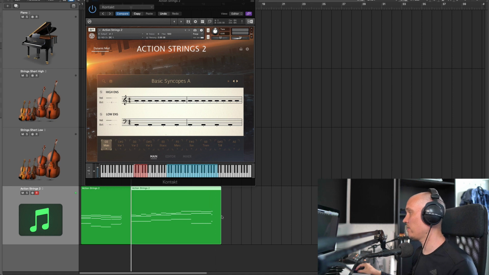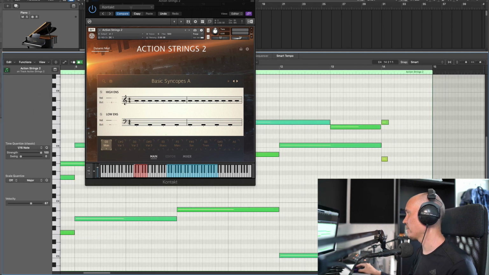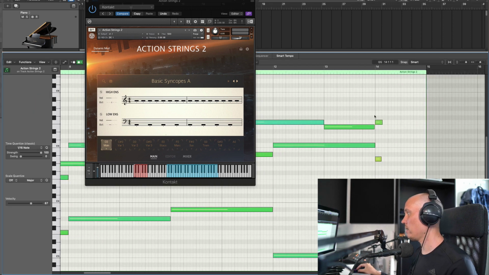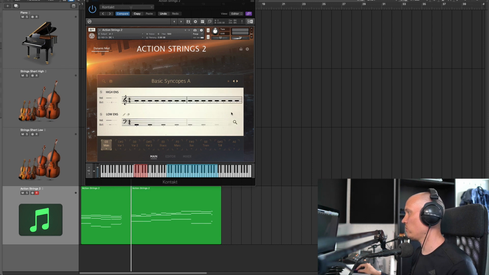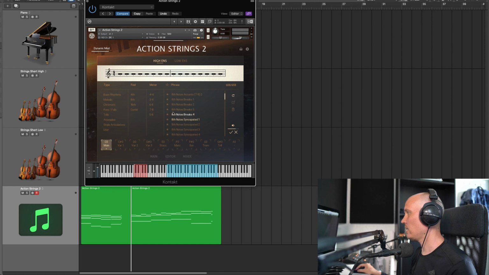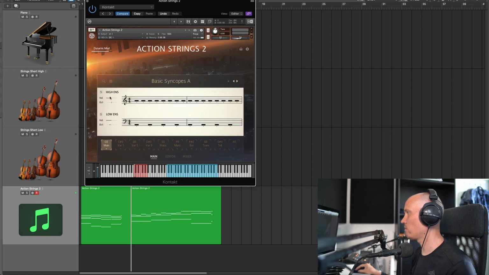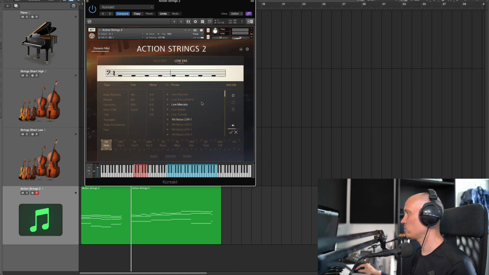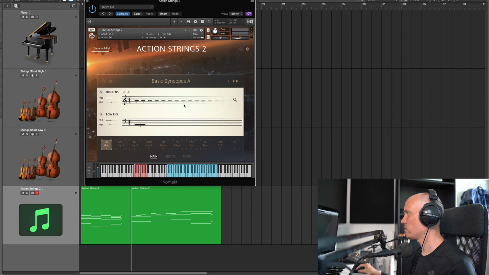And in the final bar, if you have a cadence like that, I would actually use a key switch, for example staccato or marcato, for that final little bow. Now, if you're not happy with it, you can always go in. If you check here, you can have a different phrase for the high part and the low part. So let's use Syncopated 3 on the high strings, and on the low strings, let's use low marcato.